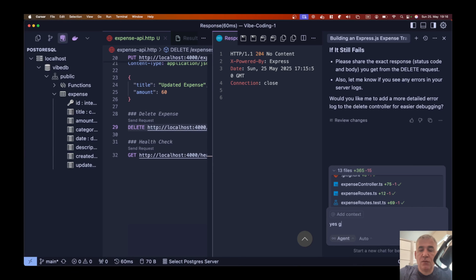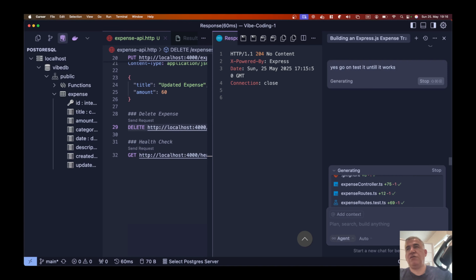Yes, go on, test it until it works. Also, instead of... no, I will do it later. I want to change to the UUID, but I will do it later because I don't want to mix everything together now.